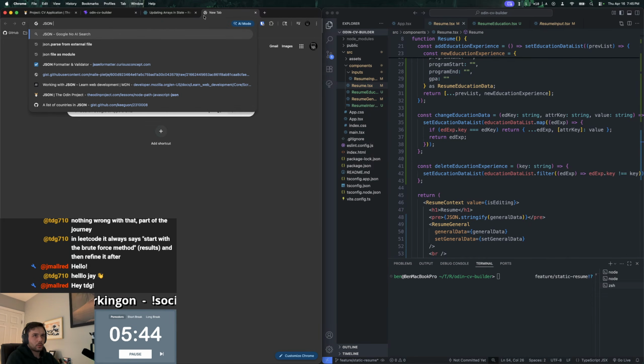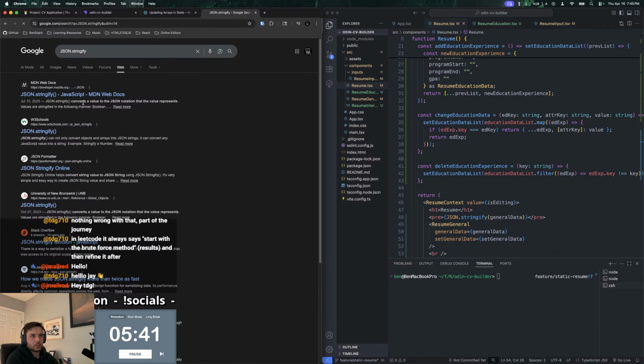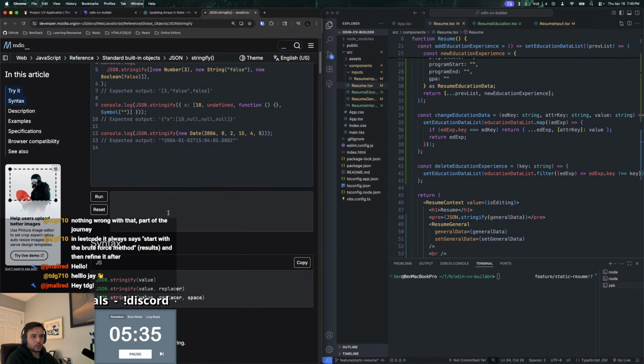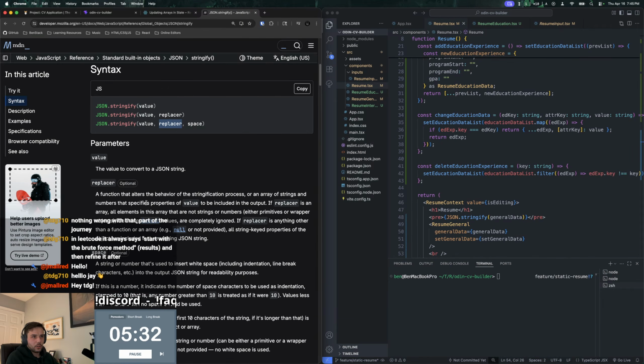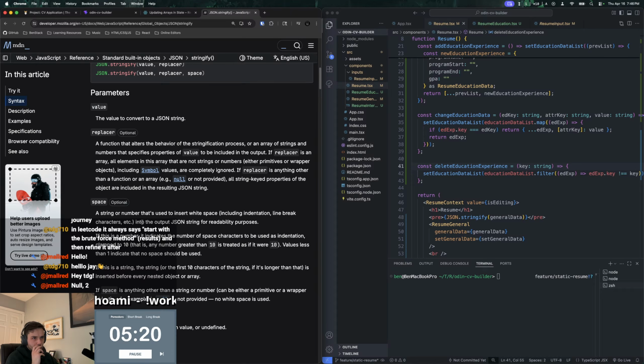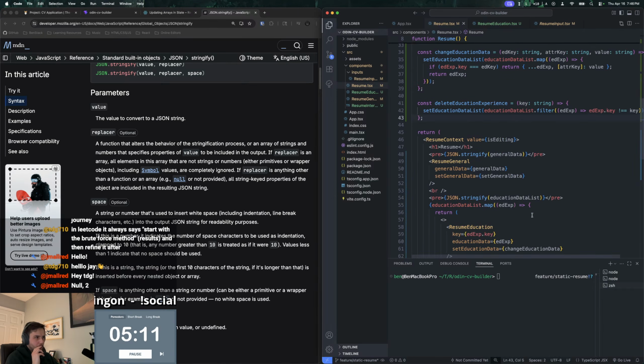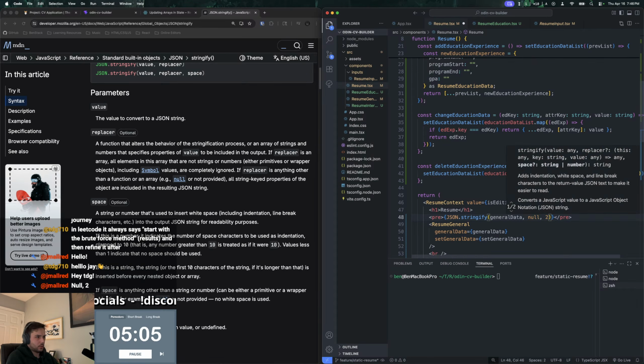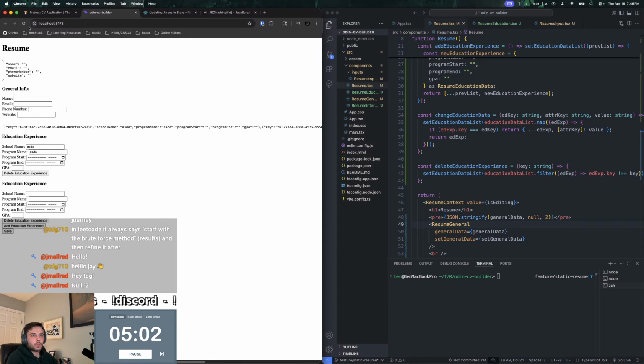Hold on. I just need to look up the docs for this. JSON.stringify, replacer, function that alters the behavior of the stringification process. Null, 2. I appreciate that. Okay, sounds good. So I just want to know what this is. Yeah, okay. So we don't need this replacer function, because that would modify the behavior, right? I think. So just like this, right?